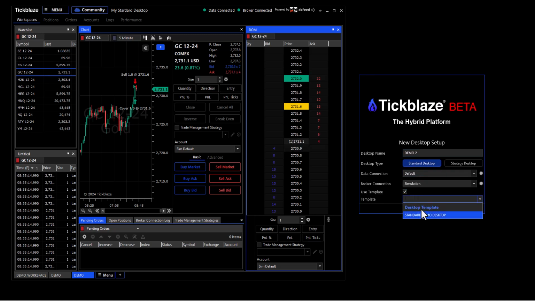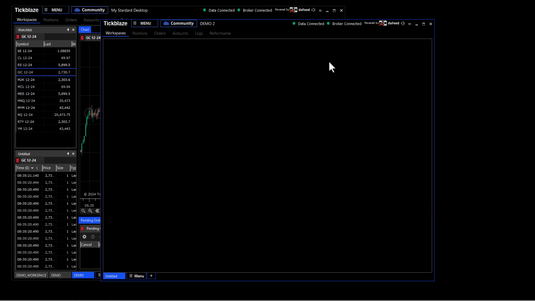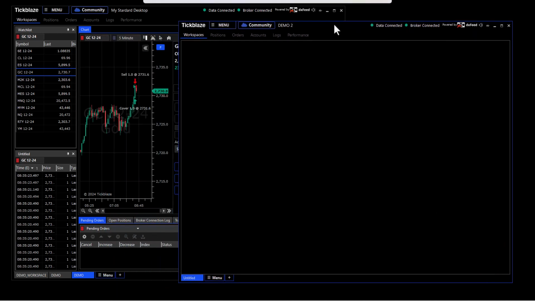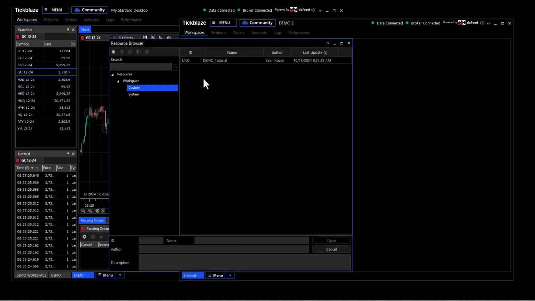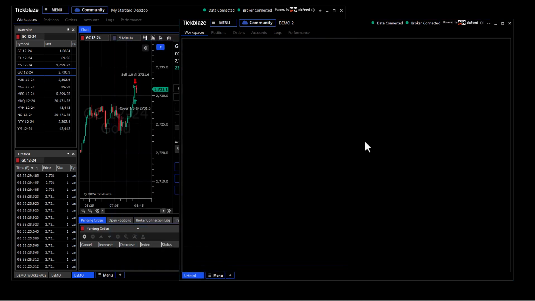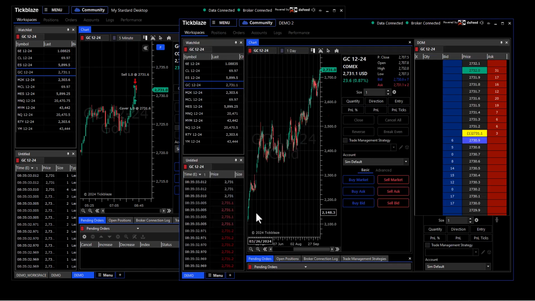We're not going to use the template because we're not going to load the pre-built template. What I'm going to do is I'm just going to create the desktop. And you're going to then see I'm connected to data, but I could load the other workspace, okay, from here. And now you can see that I've loaded the workspace in a different desktop.